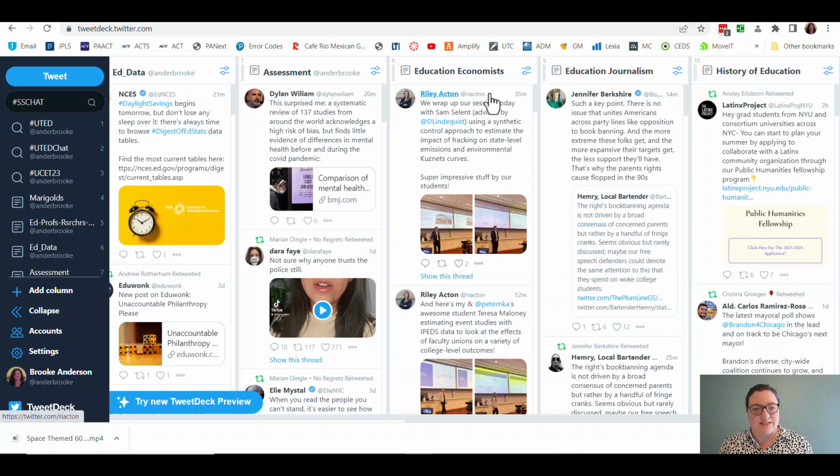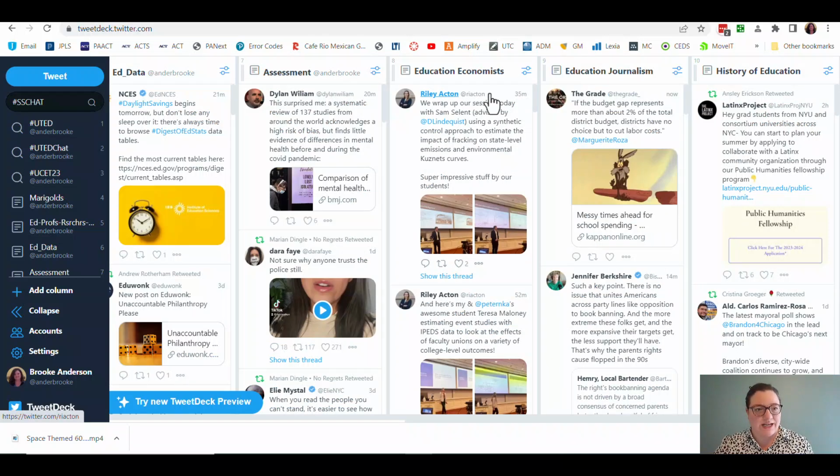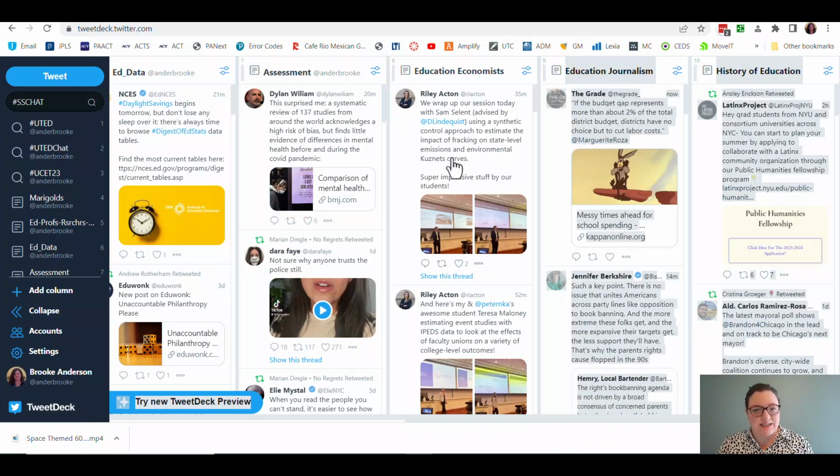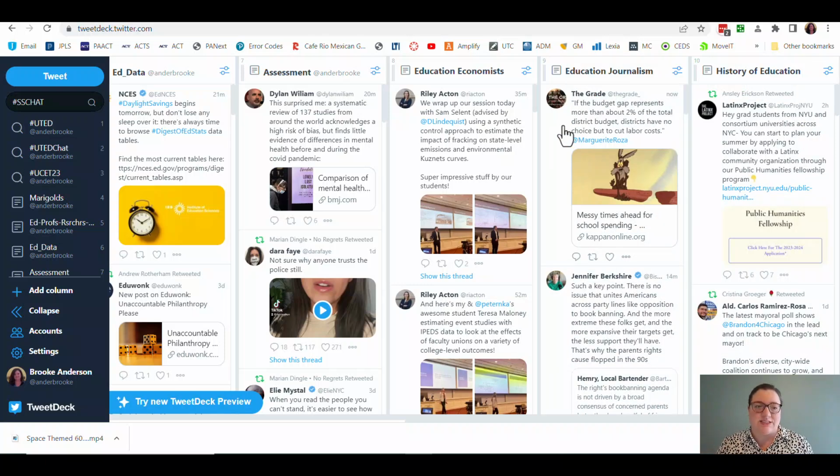So all of these topics that I'm interested in, I've curated a list of users who tweet about those topics, who are experts in those topics, and then I basically set up my Tweetdeck according to those lists. And that is a really powerful way of turning Tweetdeck into your own personal news magazine. But it does mean that you need to spend some time creating those lists in your own Twitter account. And I'll show you how to do that. The other option that you have is you can subscribe to other people's lists, and once you subscribe to them, you can add their lists to your Tweetdeck as well.